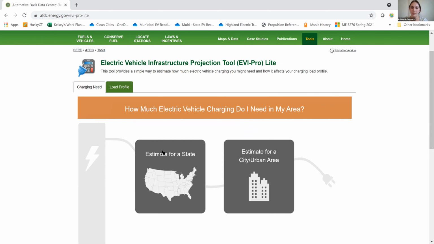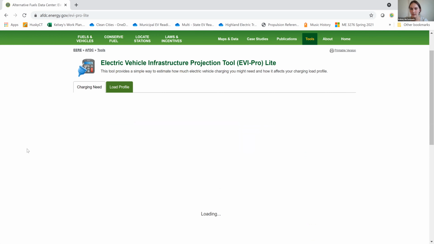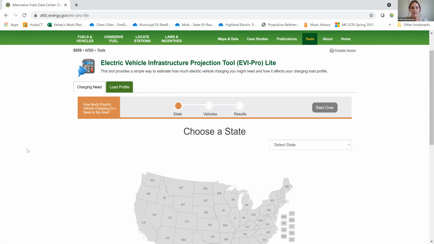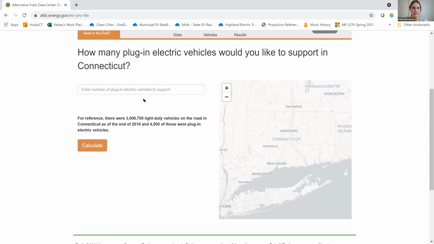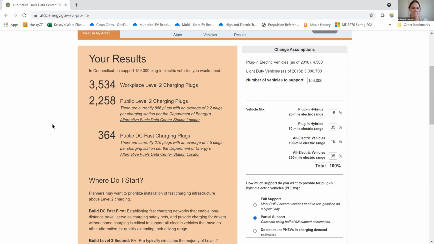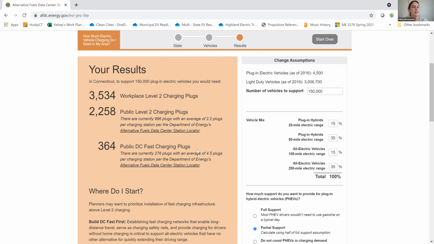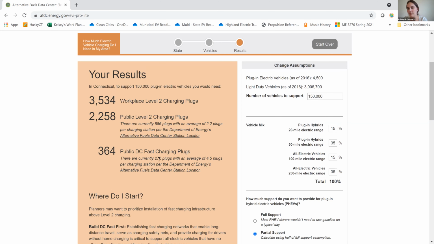We can also run through it quickly for a state instead of an urban area, and we can do it for the whole entire state. So 3 million, so that's 150,000, I think. And we can calculate for that. So yeah, you can see Connecticut actually seems to be in pretty good shape as far as fast chargers go. It's just level 2 public chargers that there aren't as many of.